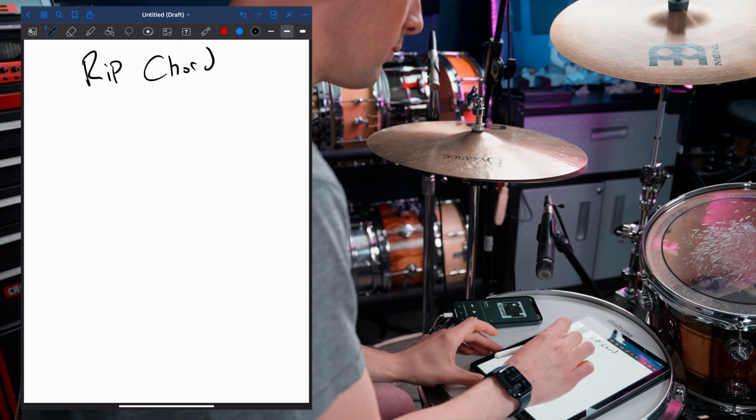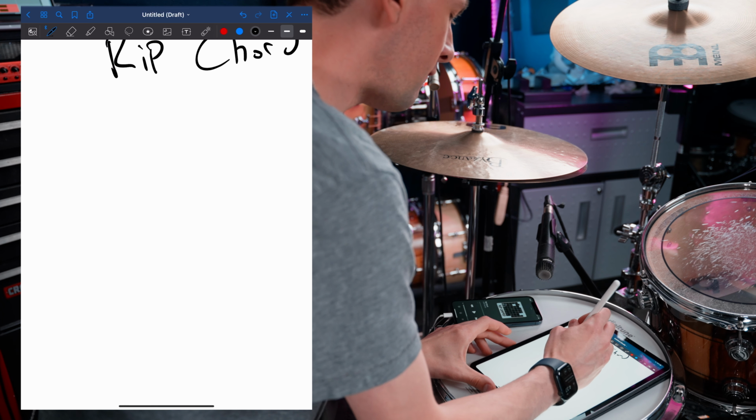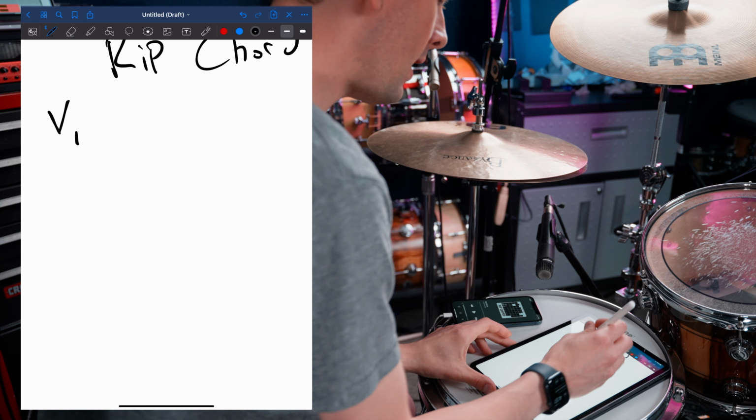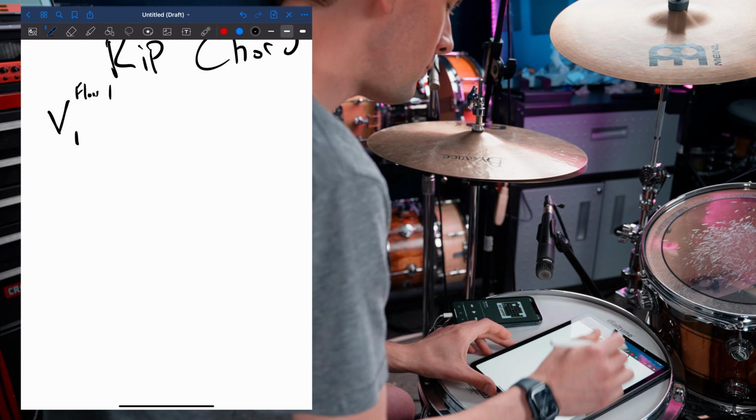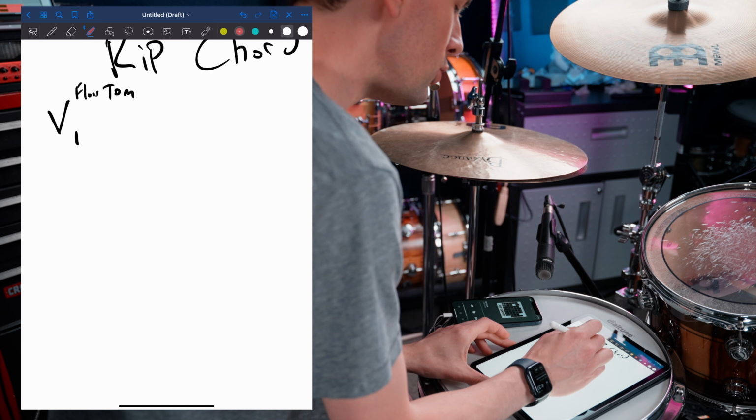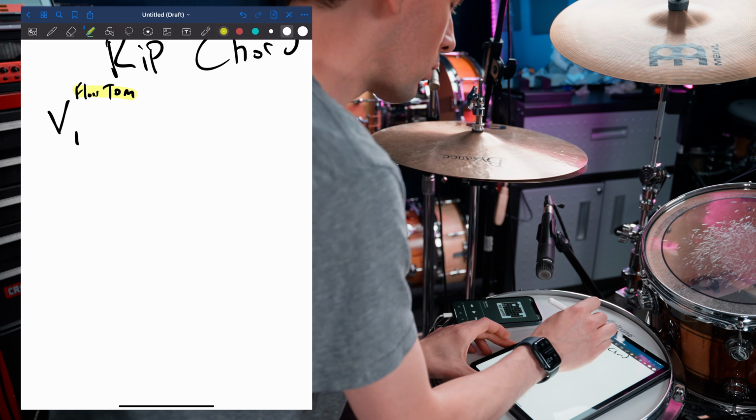Okay, so relatively simple, just like a rock song. The first thing I heard was that we were playing a groove on the floor tom, and that this song starts right into a verse, that there's basically no intro. So the first thing I would do is I might just write V1, and then I would write above it floor tom, just to remind me that it's a floor tom groove, and then I would usually highlight that because that's an important note. So the next thing I would probably do is just count measures and see how long each section is.